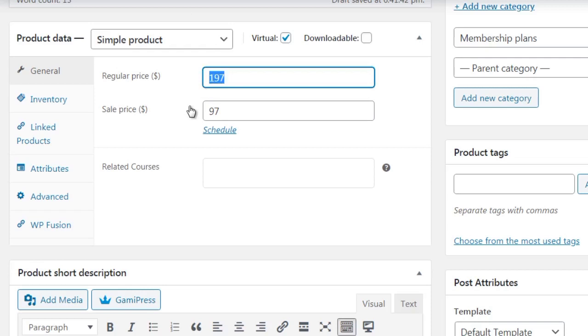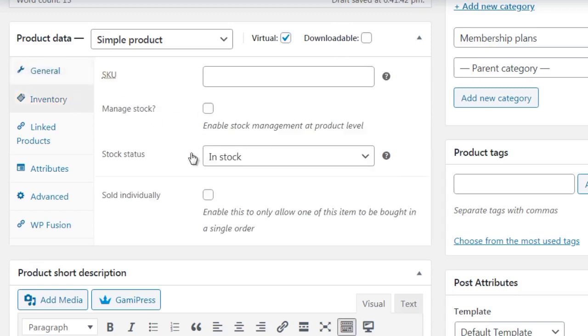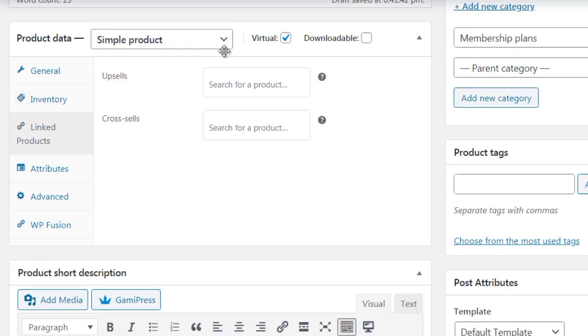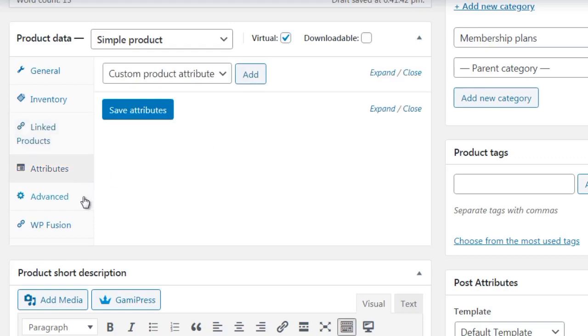Now, if you were creating courses and you had the LearnDash plugin, you would select the courses that they get access to. Now in this case, it's simply a membership plan, so we're going to leave that blank. Click on inventory. You're not going to need to fill out any of this information because you just want to make sure that it says in stock. Link products is if you want to link to other upsells and cross-sells. Attributes, you're not really going to need anything.